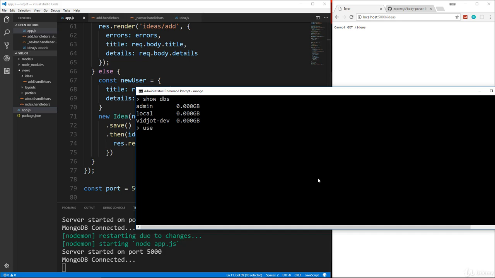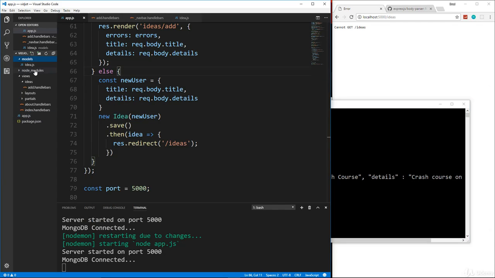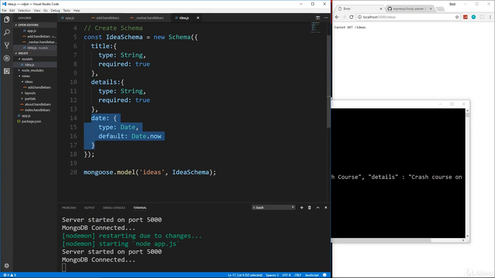Now let's say use vidjot-dev. So now we switch to that database, and we're going to say show collections, and we have an ideas collection. We'll do db.ideas.find, and there it is, Kotlin crash course. So we have the details, the title, and it puts this object ID into the _id field. It does that automatically. It also has a date. And the reason it has this date field is because that's what we put inside of the model. So we put that to go in automatically by default.